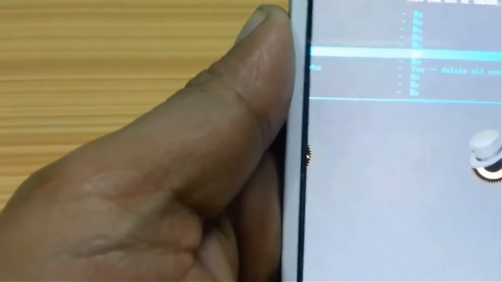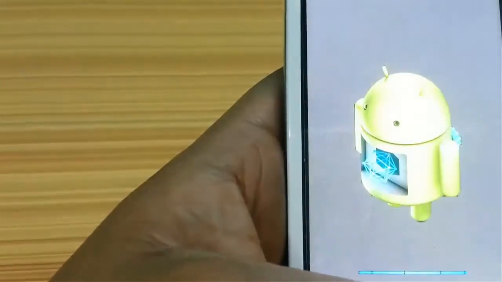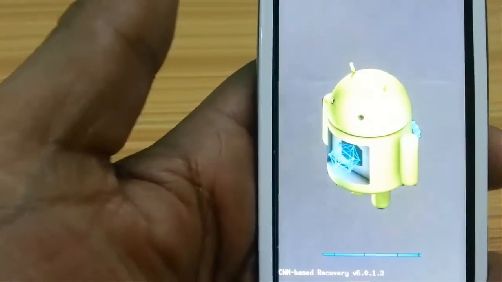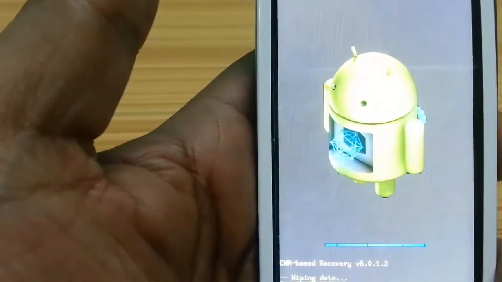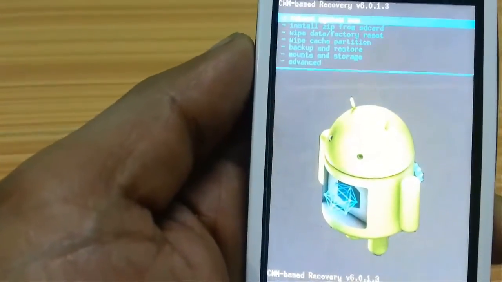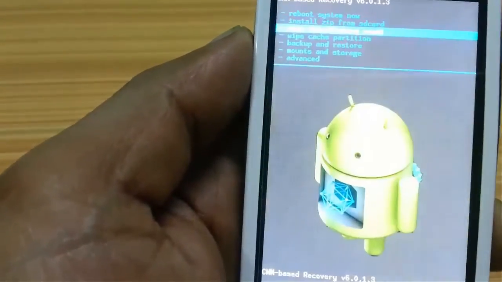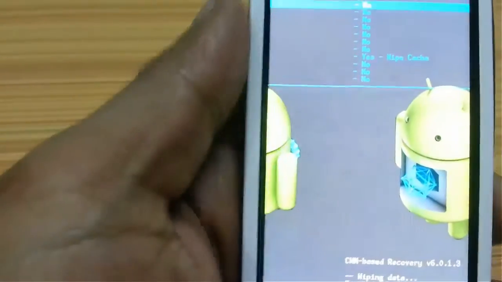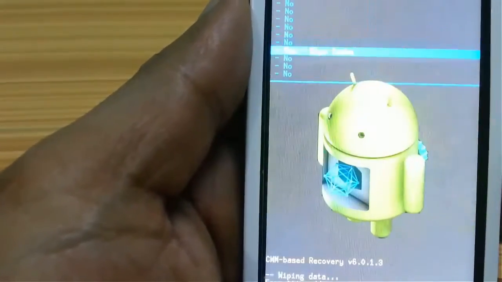Select yes, delete all user data. It will just take a few moments. Okay, now it has wiped. Now we have to do wipe cache partition. So go ahead and do that. Click on wipe cache partition.